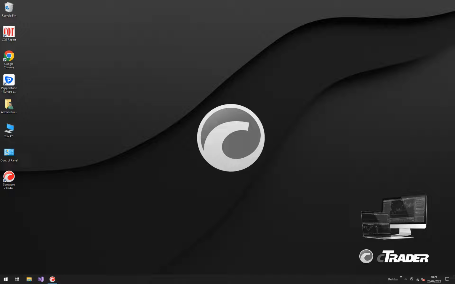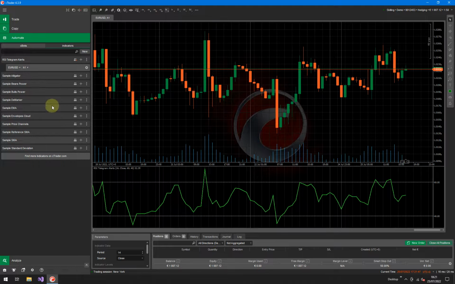Okay, in this video, you're in for a bit of a treat because I'm going to show you how to add Telegram alerts to any cTrader indicator via code. If you remember the previous video that we did, we covered how to actually create an RSI indicator and plot it to the screen here.